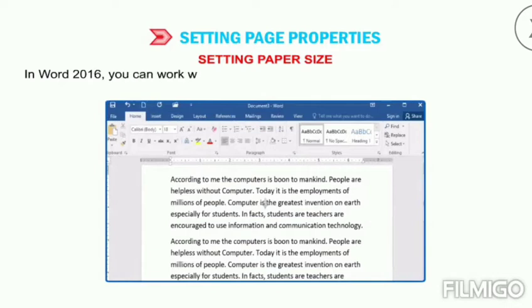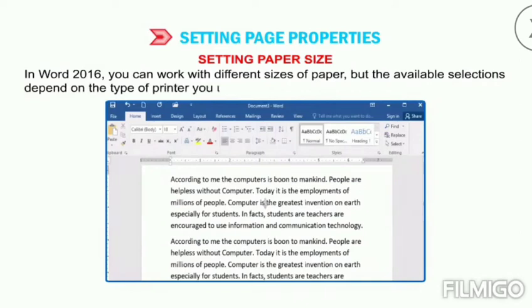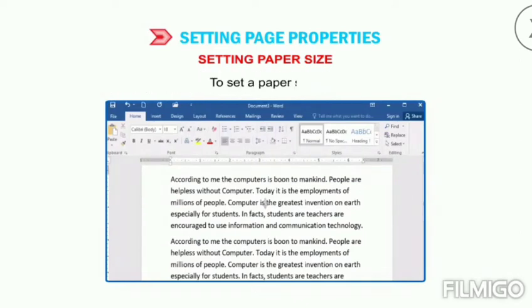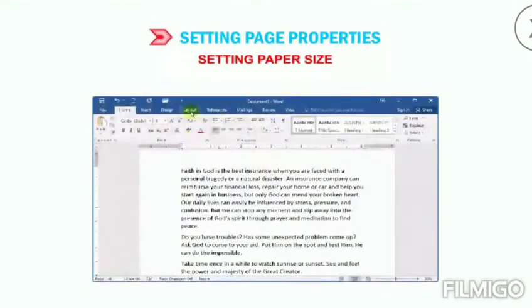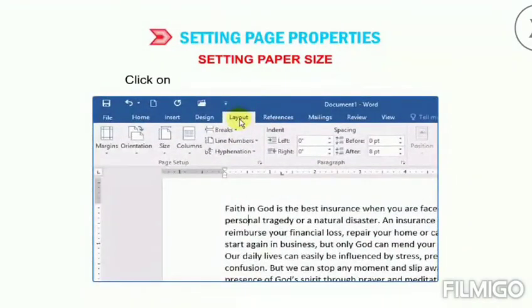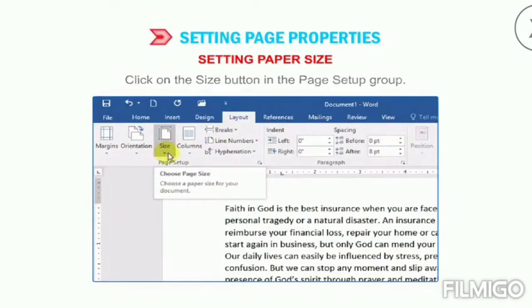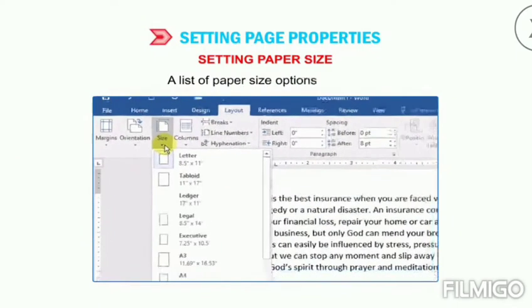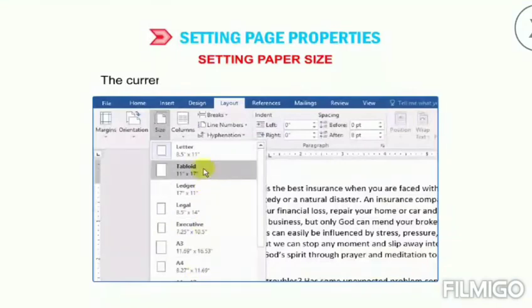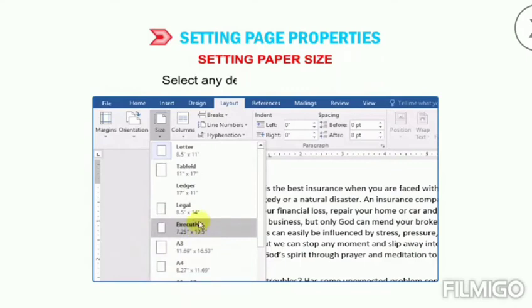Let me now tell you how to set paper size. In Word 2016, you can work with different sizes of paper, but the available selections depend on the type of printer you use. To set a paper size, select the Layout tab. Click on the Size button in the Page Setup group. A list of paper size options appear. The current paper size is highlighted in the drop-down list. Select any desired page size option. The paper size of the document changes accordingly.